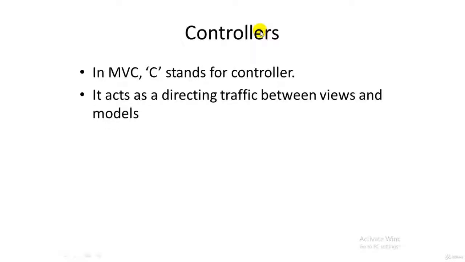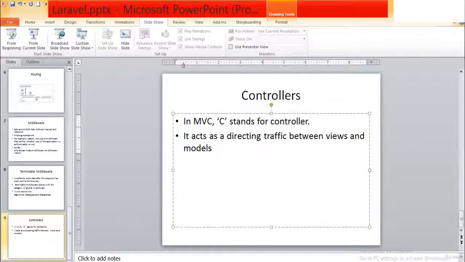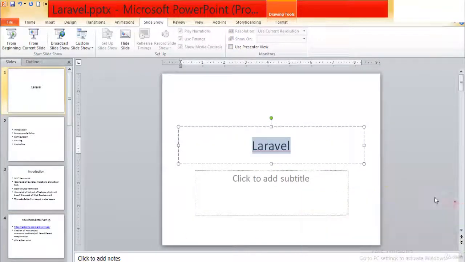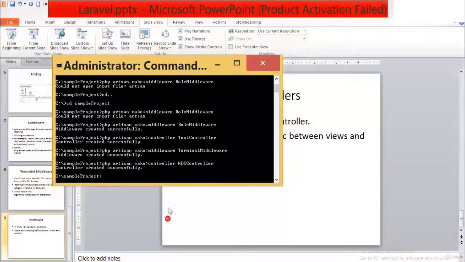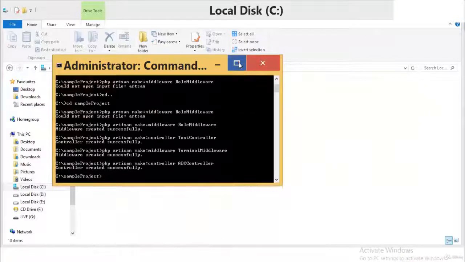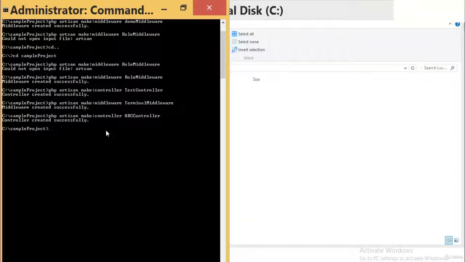So let's move on to the command prompt. This is our command prompt. Here I will create a controller. Creating a controller is done like we saw in the previous example. I want to create a controller named DemoController. So yes, the controller has been created successfully. The syntax is php artisan make:controller and the name of the controller.